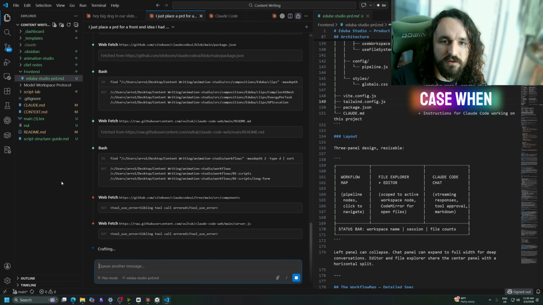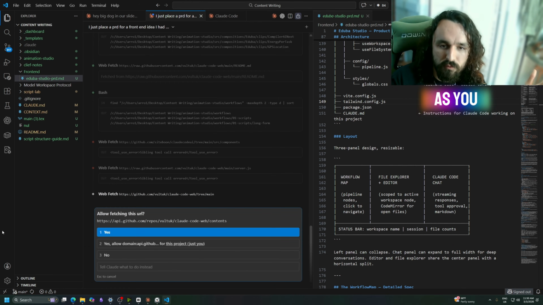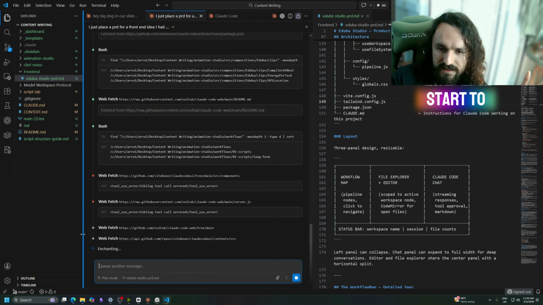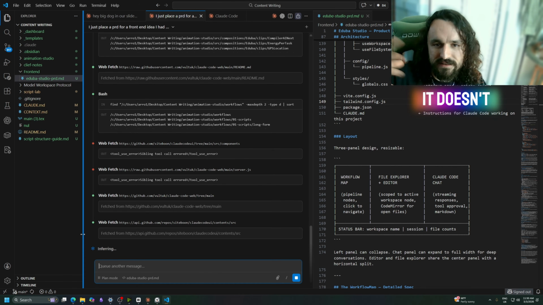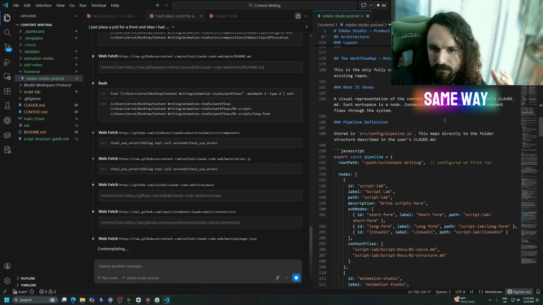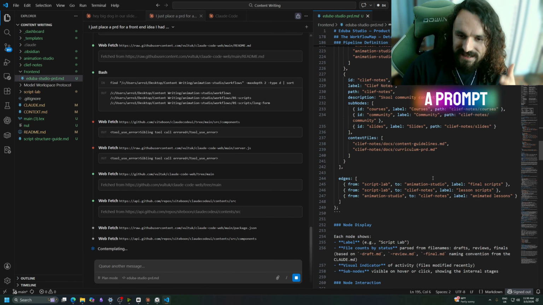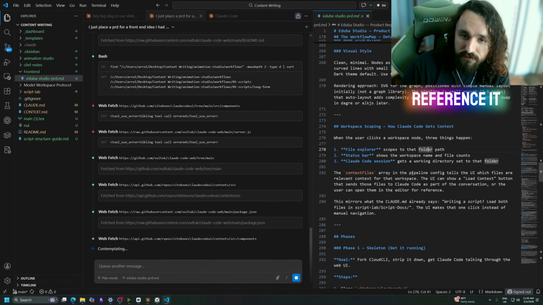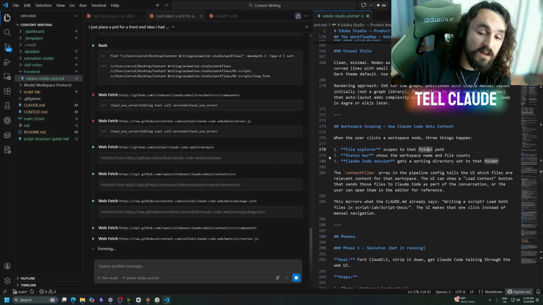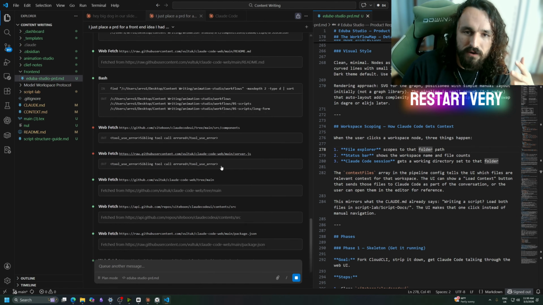In this case, when you're sending prompts to Claude, as soon as you leave that conversation or you start the next one, it's gone. It's stateless. It doesn't have its original structure in the same way. This makes a prompt exist permanently, so I can always reference it. I can redo it. I can tell Claude to check it out again. We can restart very quickly.